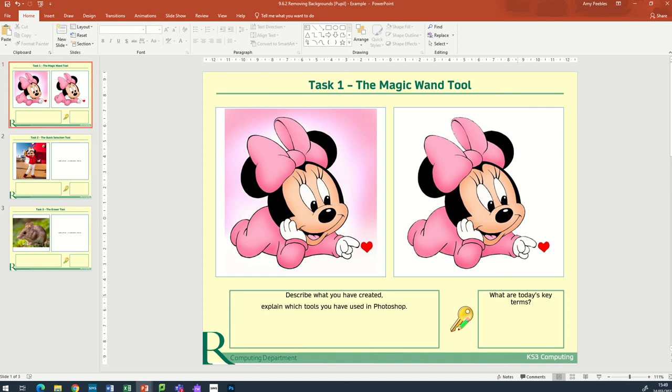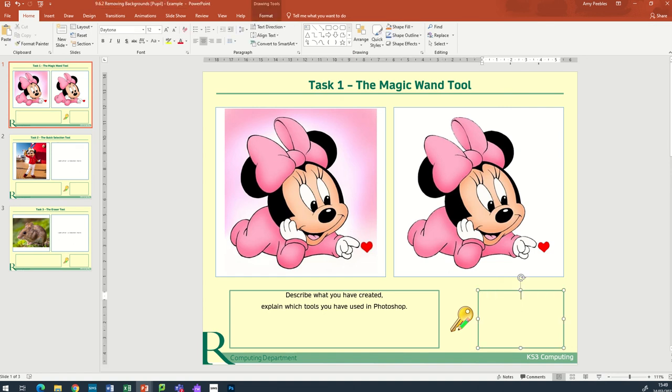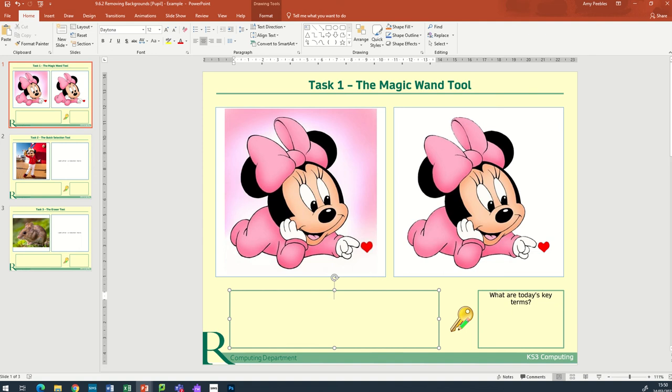As usual, this time I'm not going to give you the keywords. I want you to try and work them out yourself. So write in your keywords. So think about all the words that I've said, haven't explained that, and describe what you have created.